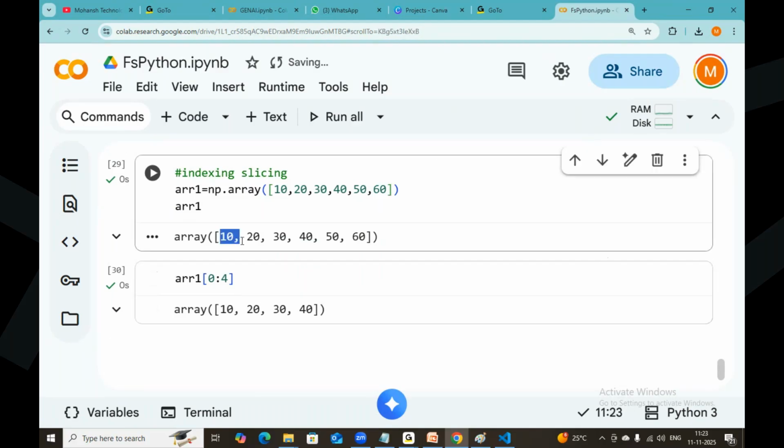This is the 0 index. This is 1. This is 2. This is 3. Something like that. Same as it is. Am I clear, guys?